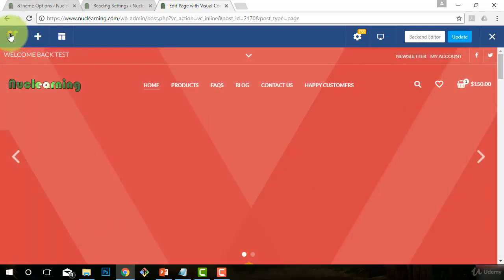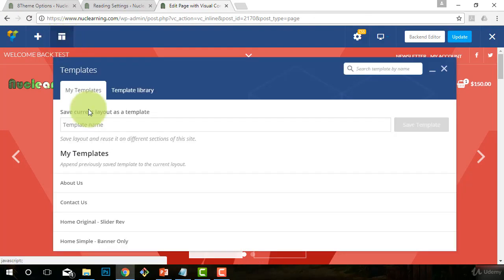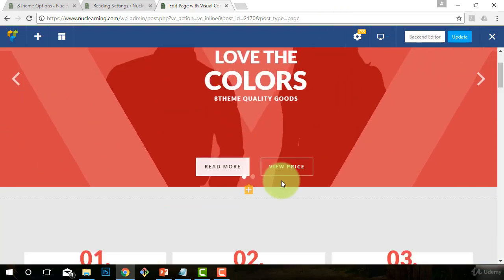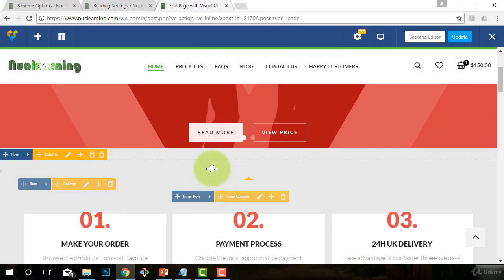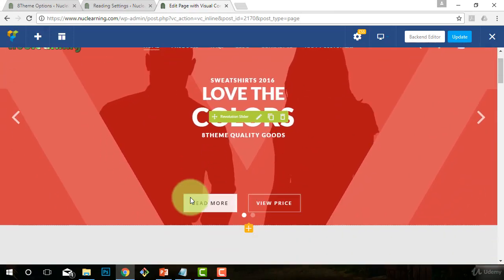And again, like before, we know we're in the Visual Composer interface when it has this blue bar up at the top. Before we get started, hopefully you did this from the previous video where we saved this template. I saved this one as Home Original Rev Slider. I went here, typed in the name, and saved it. That way, if I make any mistakes, I can always come back to the start of where I was before, or I can append the old template onto what I'm doing here.